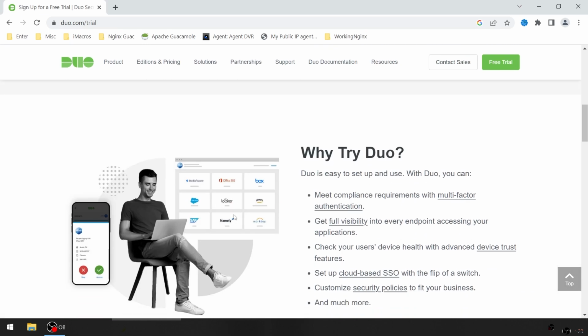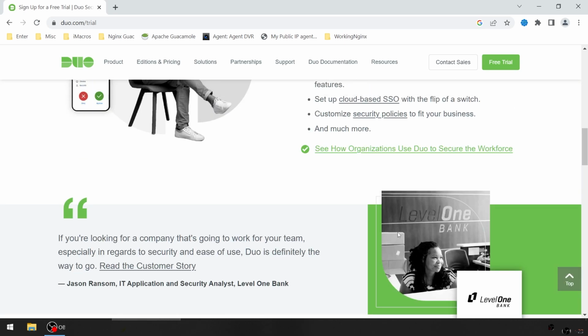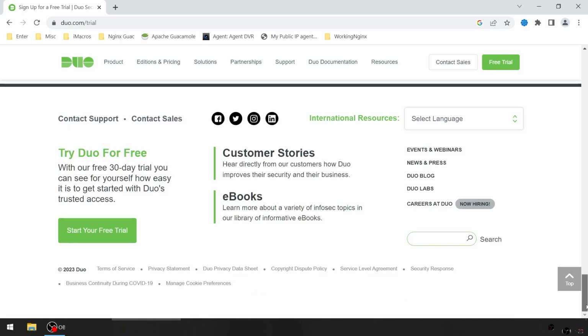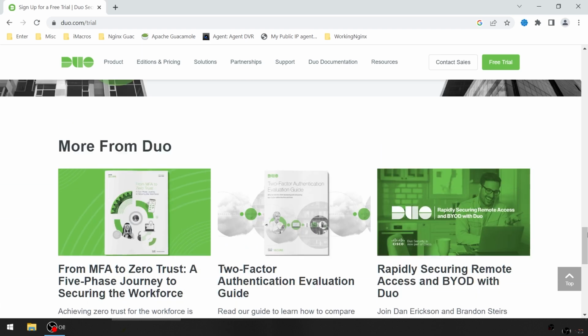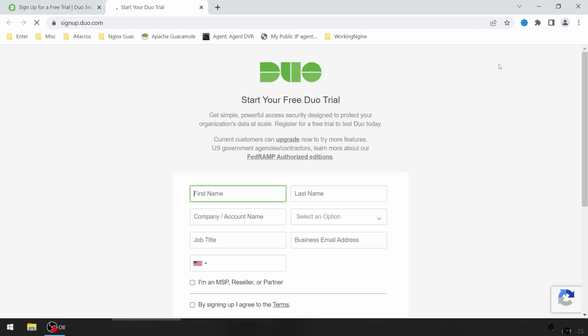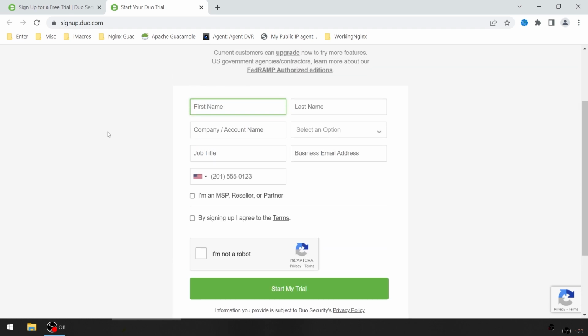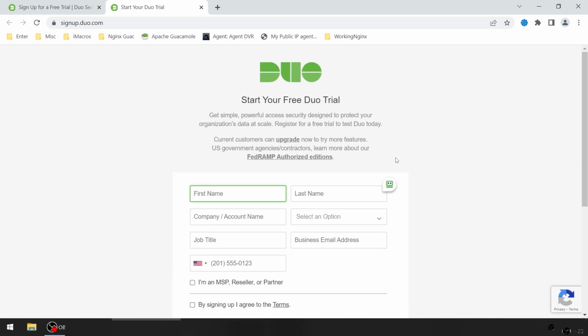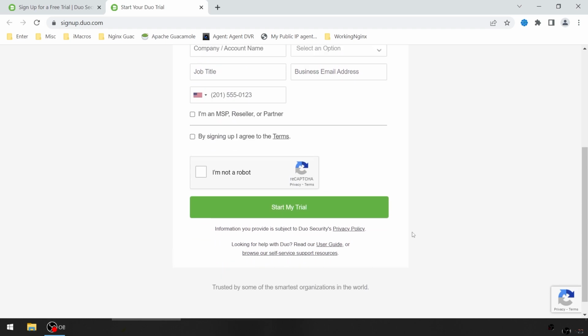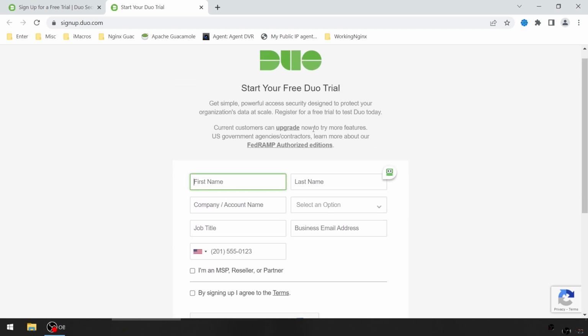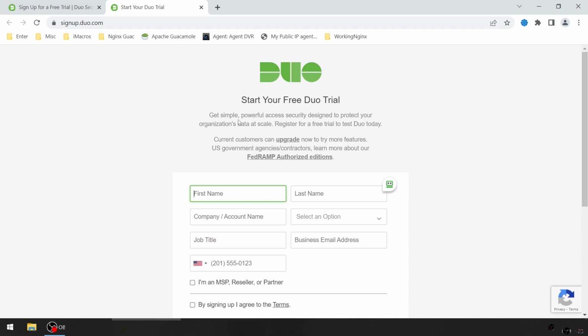Duo offers, I think, 14 days, might be 30 days. I'm not really sure how long the trial is. It says 30 days right here, but when you go to the sign up page, at the top right you'll see free trial. Click on that. It'll take you to the page. If you scroll down at the bottom, it doesn't really tell you if it's 30 days. It used to be 14. It might be 30 days, might be 14, but anyways, I'm going to show you guys how to set up your account.